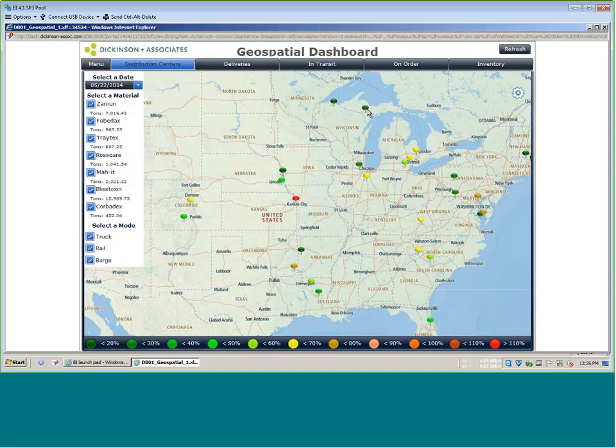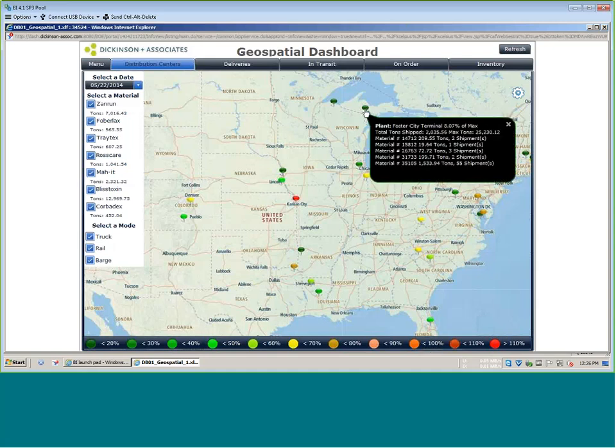Here's one plant that's at 8%. I could drill down to that, and then I could find out maybe that plant is under construction, or maybe they just had a massive layoff. I could ask my sales team what's going on, and why isn't that focused? And how can we improve that?